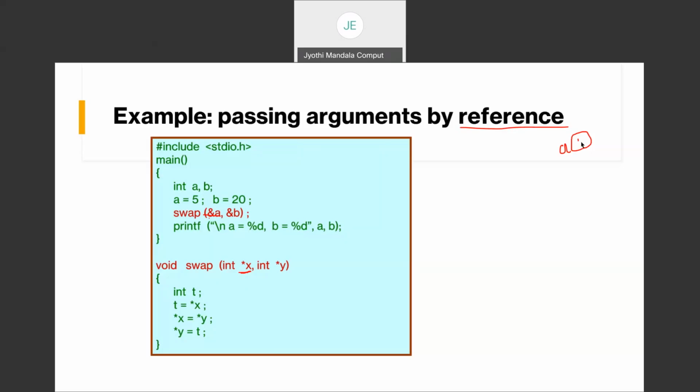So again, let us see. A is storing 5, okay, and B is storing, what is the value? 20. And let us consider the address of A is 100 and address of B is 102. This address can be any address, okay? And it has created a new variable called x, and x is a pointer variable which can hold only the address. So that address is address of A. What is the address of A? Which is 100. So this is the 100.